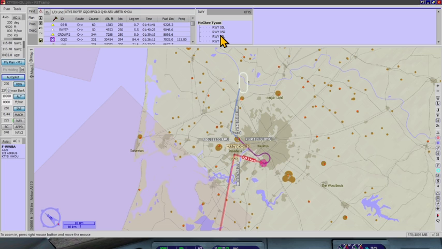Next waypoint GQ. Distance 49 nautical miles. Bearing 230 degrees. 10 minutes 26 seconds.